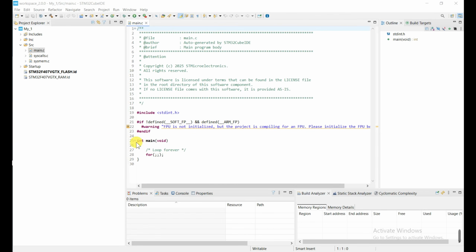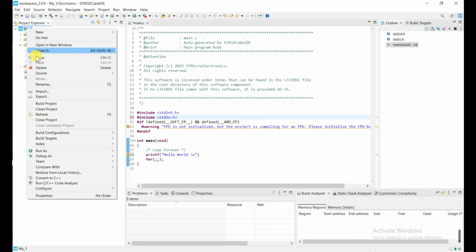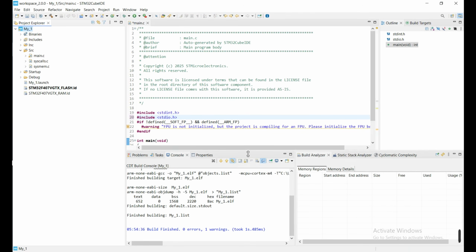Now inside the main loop I write this command, printf hello world, with a newline. And now in the includes, I include stdio.h, and now I show you how we can debug it. On the project, right click on it, and there is the button Debug As, and Debug As STM32. Now you see they debug it, and there are 0 errors and 1 warning.